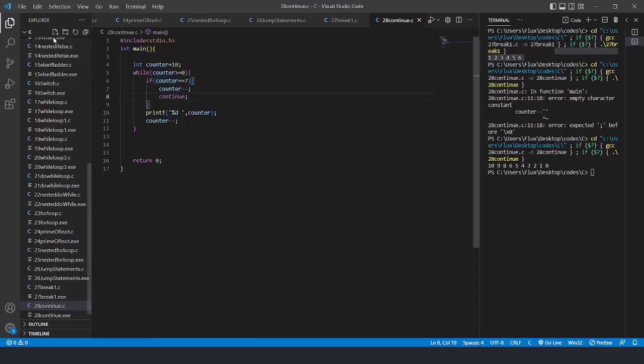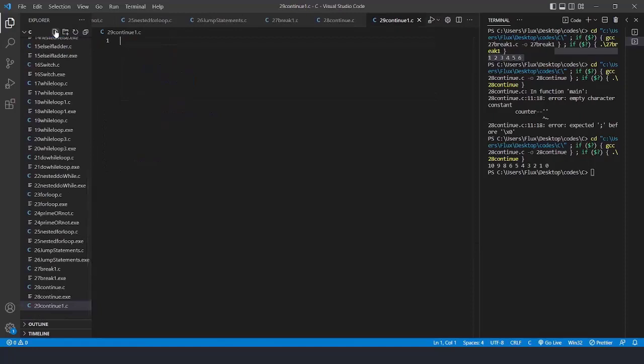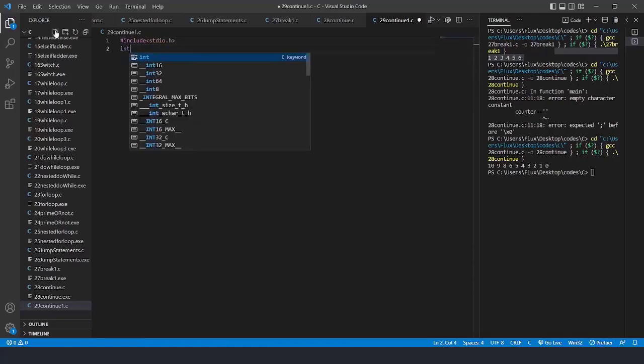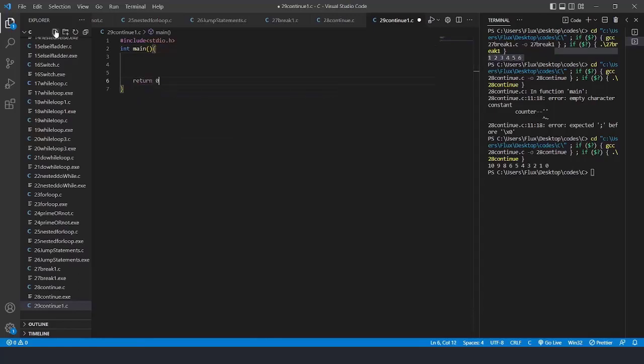So I'll take one more code, 29 continue 1.c. Alright, so let's write the header file first. Hash include stdio.h and int main function, and after that we'll be writing it. So I'll write return 0. Alright, so we'll try to trick something.